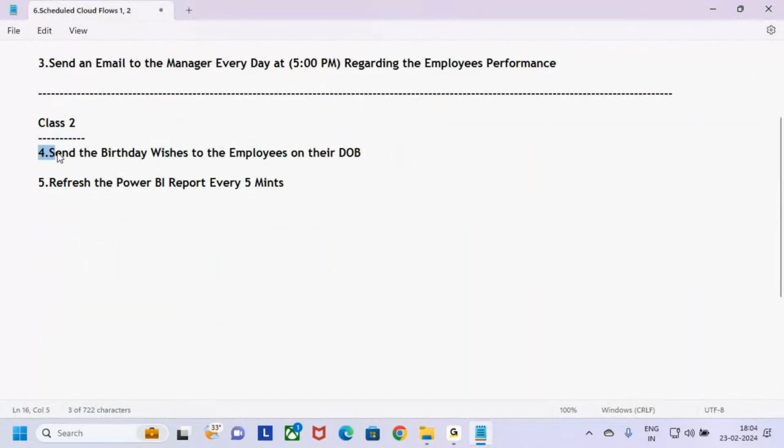So the use case is, I want to send birthday wishes to the employees on their date of birth. Let's say I have one organization. In my organization, let us say multiple employees are working. So I have the employee date of birth. I'm storing the employee details somewhere in a SharePoint list. Now my requirement here is, I want to send birthday wishes to the employees on their date of birth. So let's say 100 employees are working.